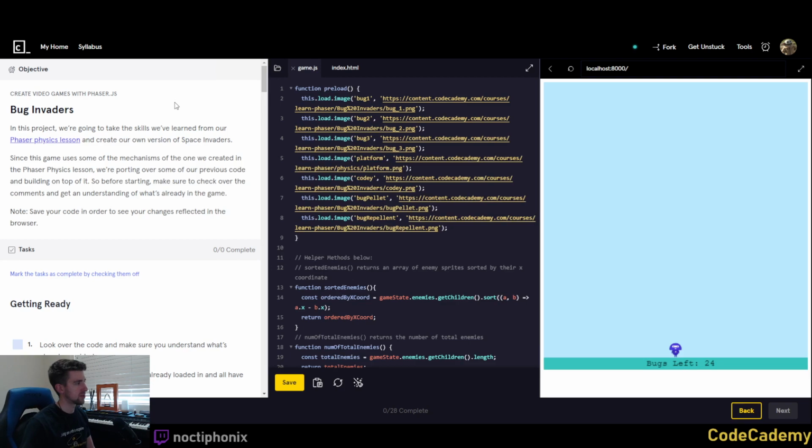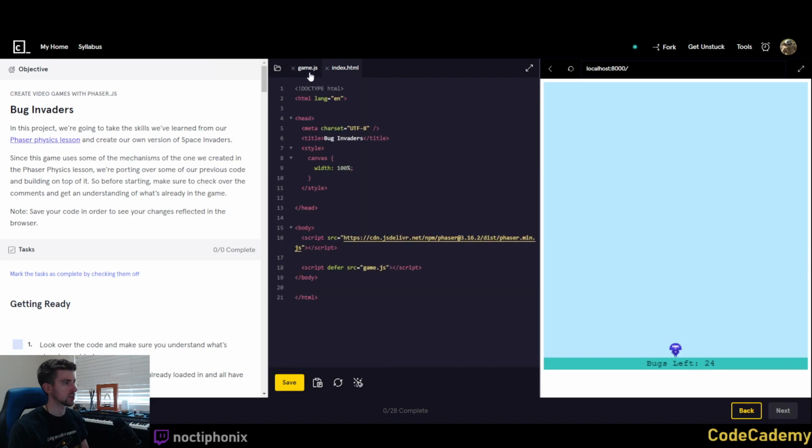Bug invaders. In this project, we're going to take the skills we've learned from our Phaser physics lesson and create our own version of Space Invaders. Since this game uses some of the mechanisms of the one we created in the Phaser physics lesson, we're porting over some of our previous code and building on top of it. So before starting, make sure to check over the comments and get an understanding of what's already in the game. Okay, and then it says to save your code in order to see the changes reflected in the browser. Yes, must always do that when we are making any changes.